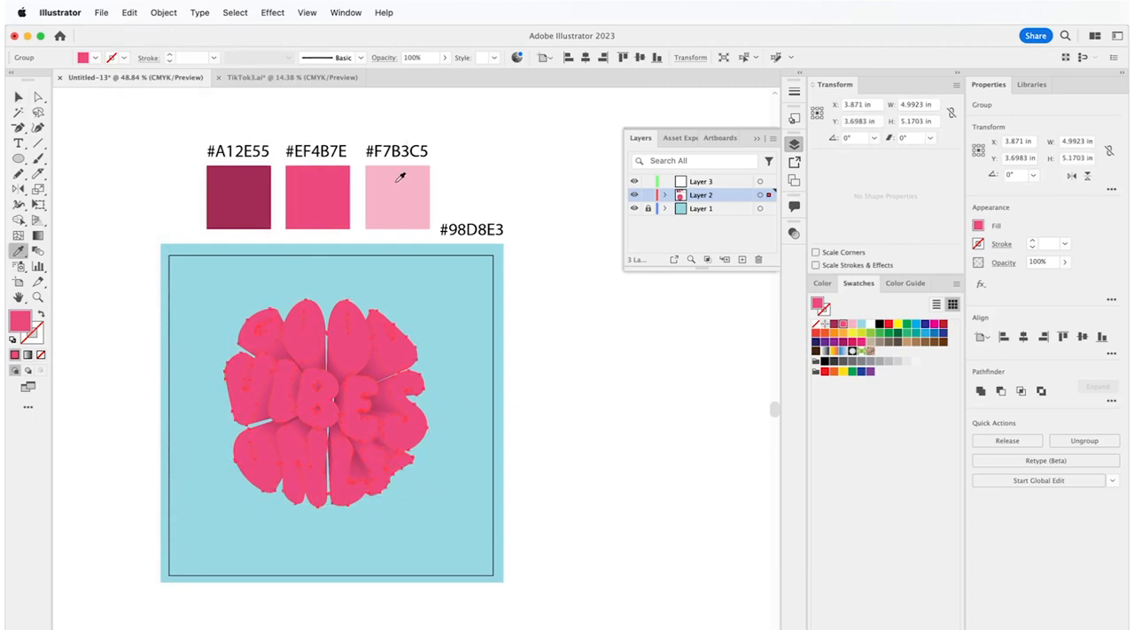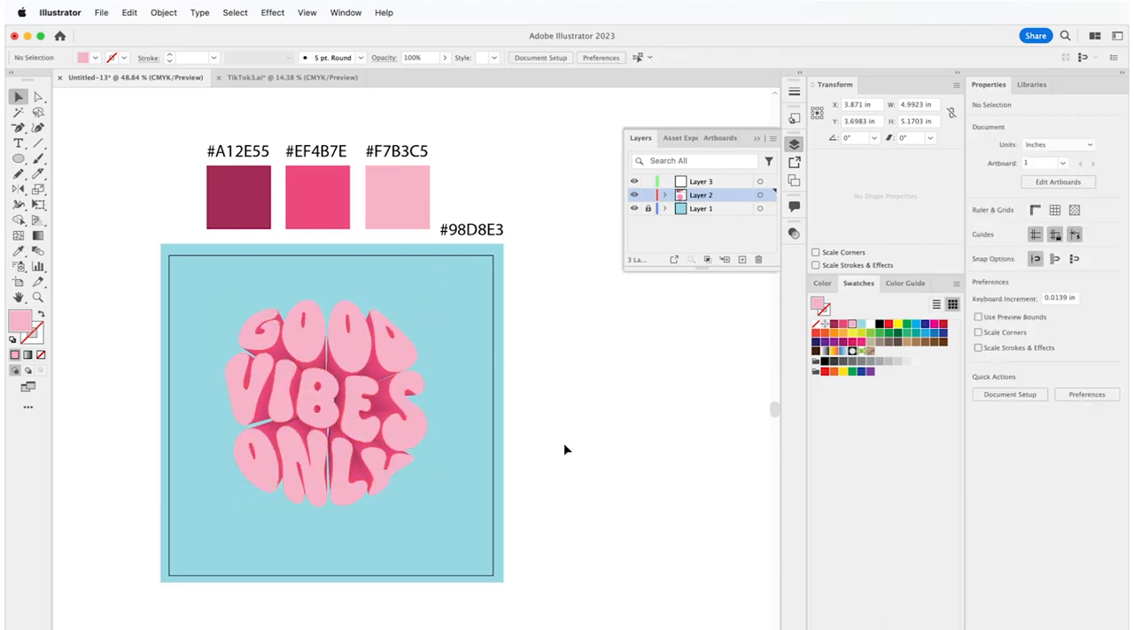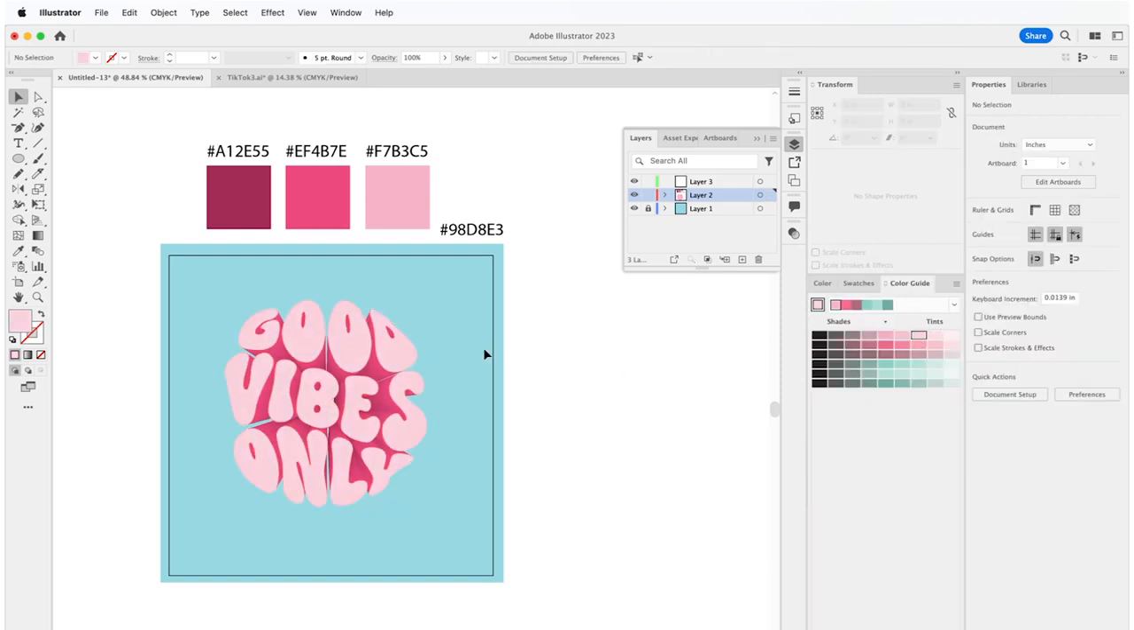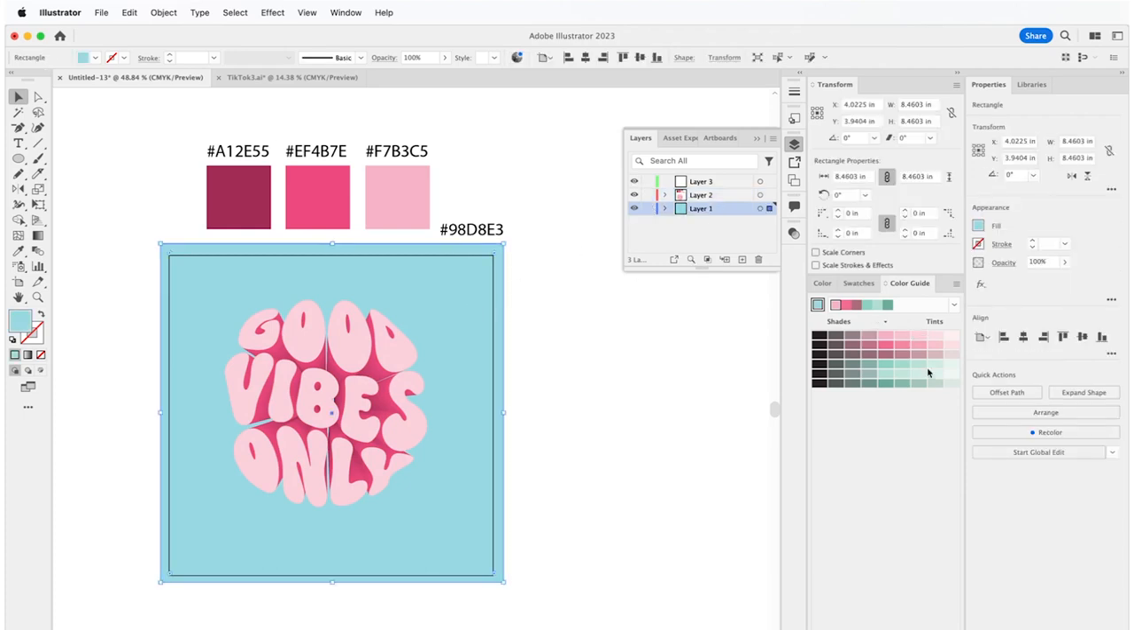I'm gonna hit I on my keyboard, and I'm gonna select the lightest color. I don't know that I like this on top of the blue, so I think I'm actually going to try and make it even lighter. Or maybe change my blue a little bit. I'm not loving the contrast here.